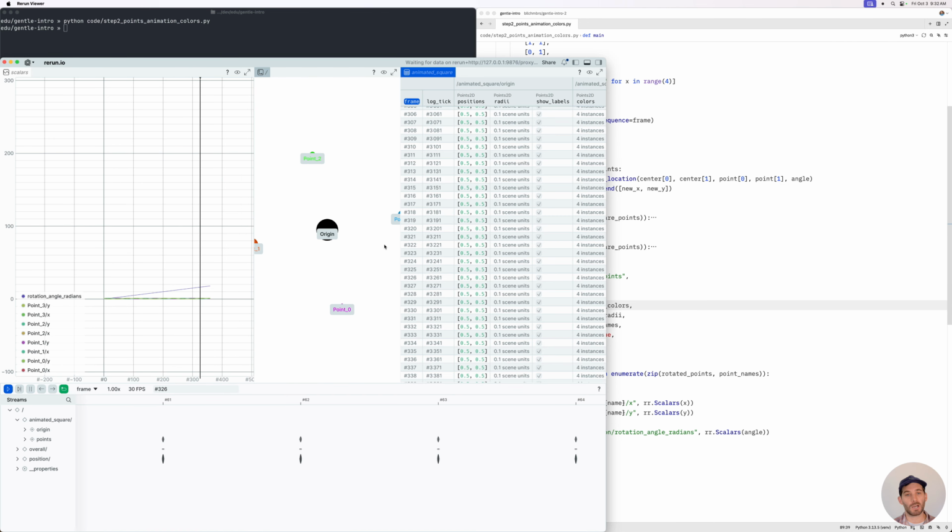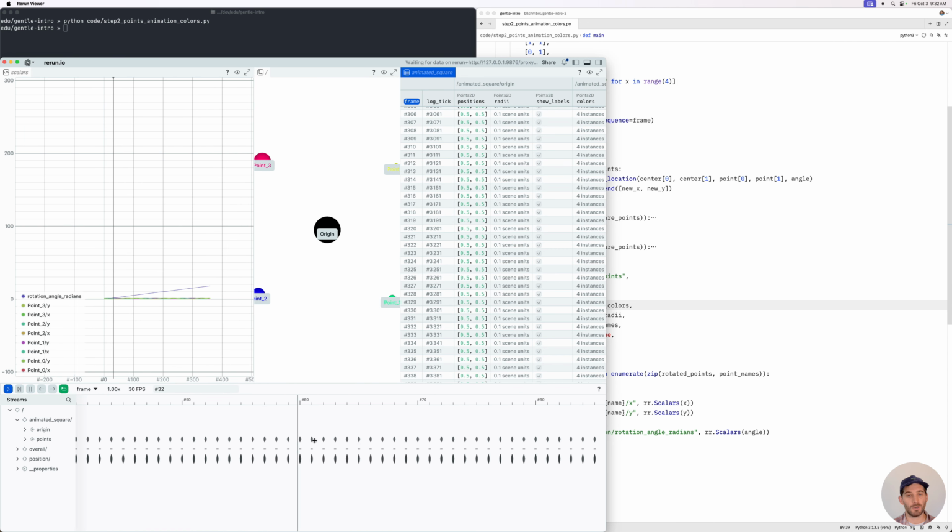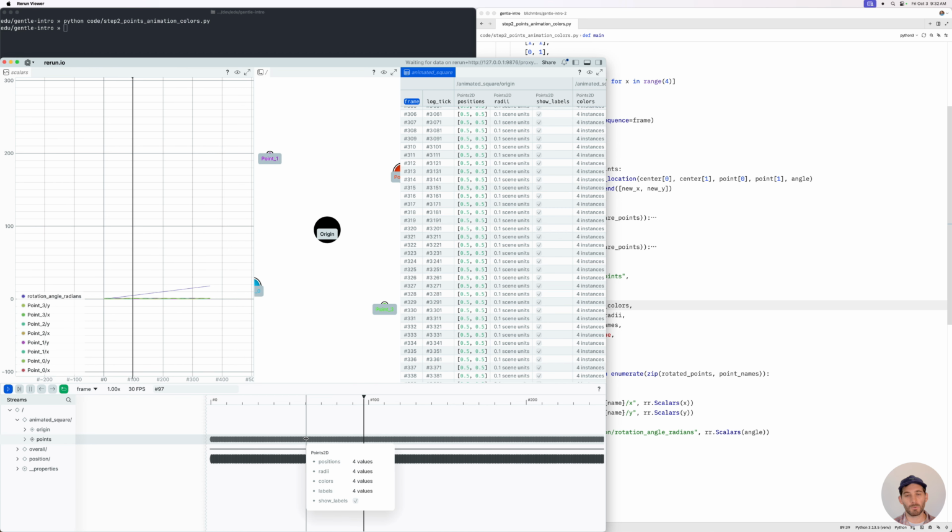In part 3, we're going to talk about transforms. We're going to build on this notion of time, and we're really going to start to see what Rerun is really capable of.